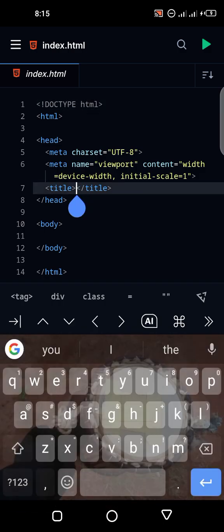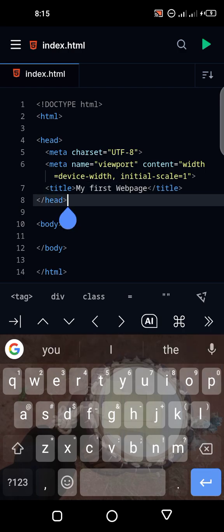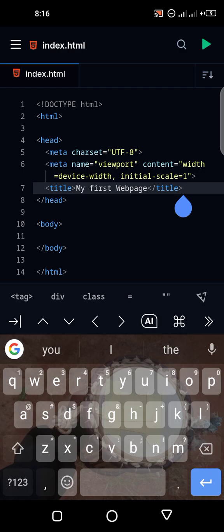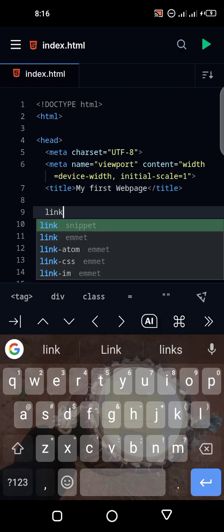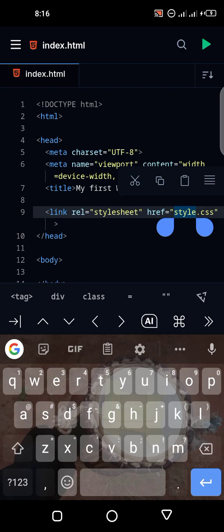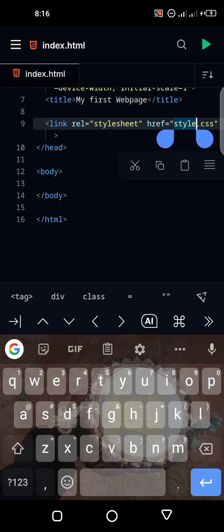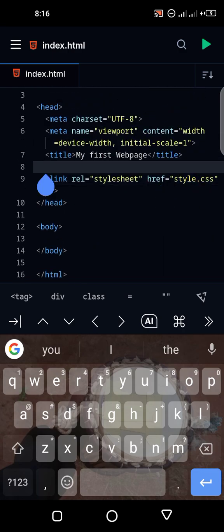Our title, my first web page. Now linking my CSS, let me link my CSS, then type on CSS directly, then we have style CSS and all. You understand?